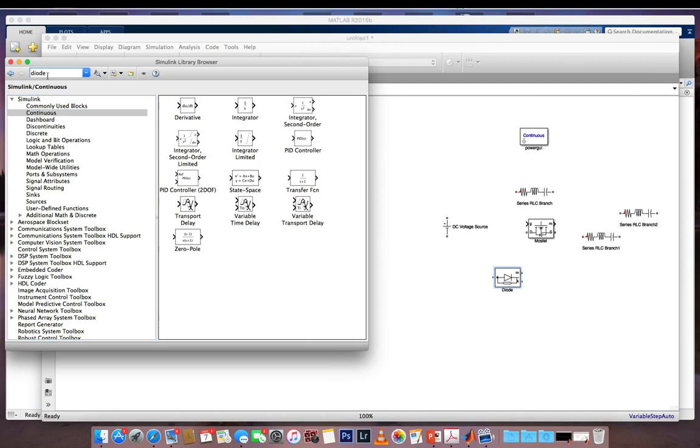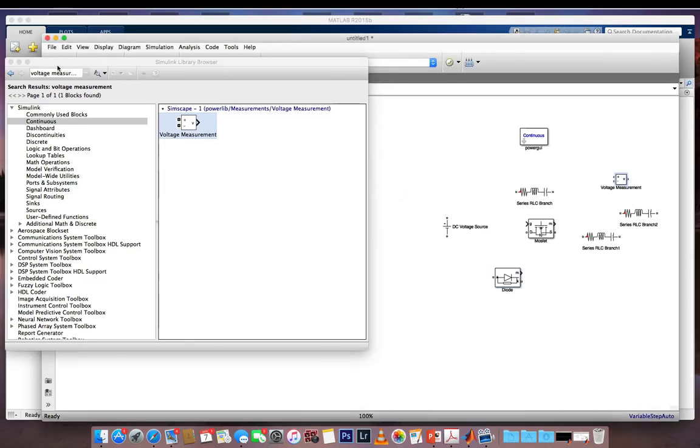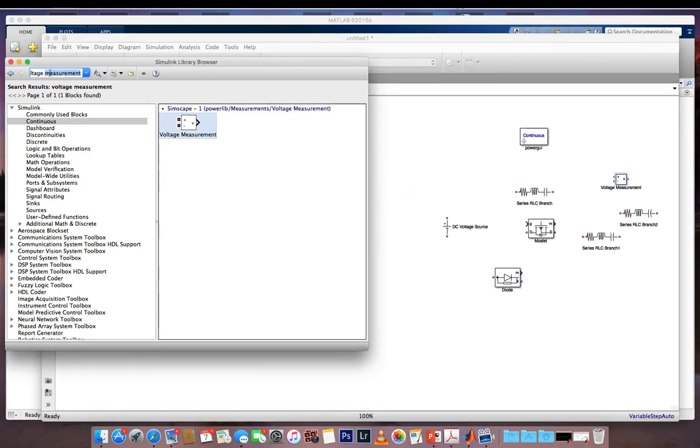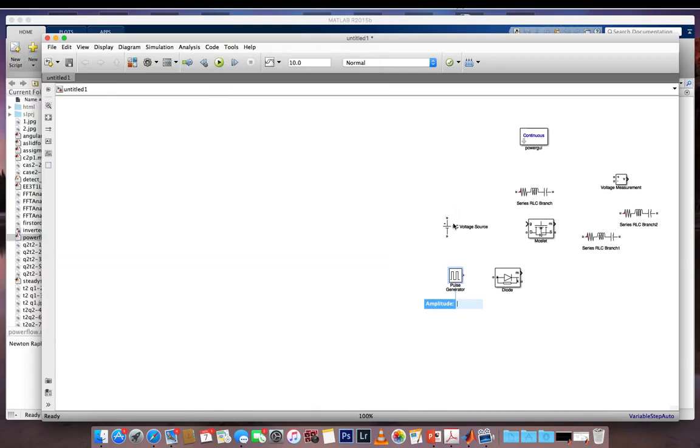So what else do we need? We need to measure voltage. So we'll use a voltage measurement to measure voltage across the load. We are also going to need a pulse generator, so we can switch the MOSFET on and off at a very high rate. So use a pulse generator as well. And I think that's about it. So let's just connect everything together now.